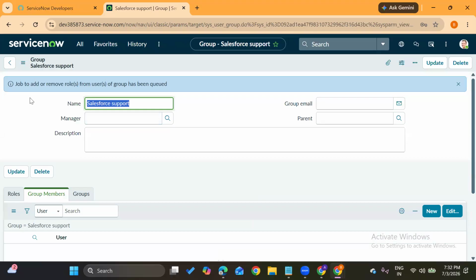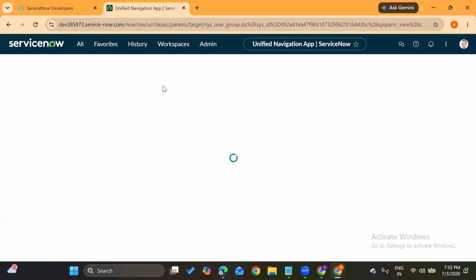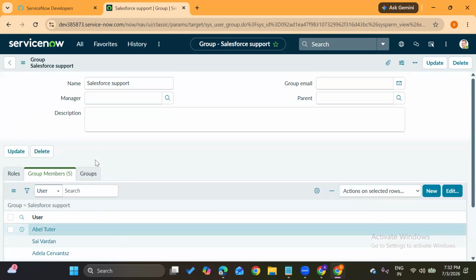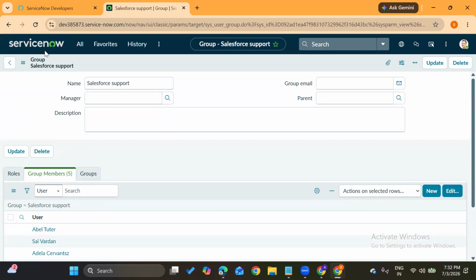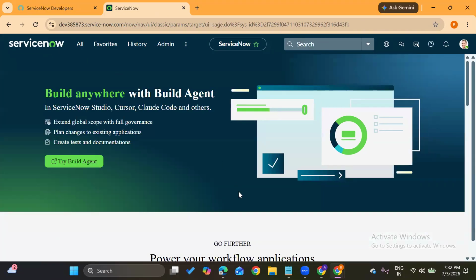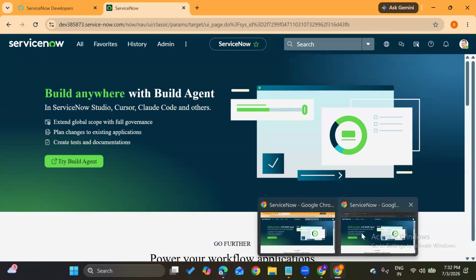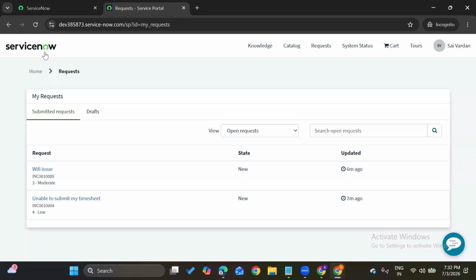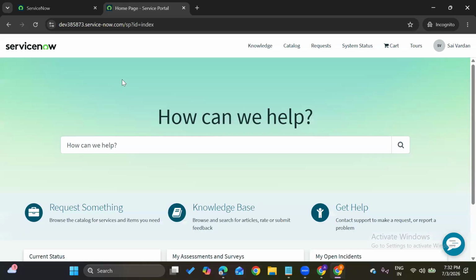So you can see, guys, I have created one Salesforce support group. This group is for handling Salesforce related issues. This is one group I have maintained. So let's try to raise one ticket. It may be any user, anybody can raise. At this moment, the Sai account is open, so I'll use the Sai account. Just imagine another user, not only Sai, anybody.